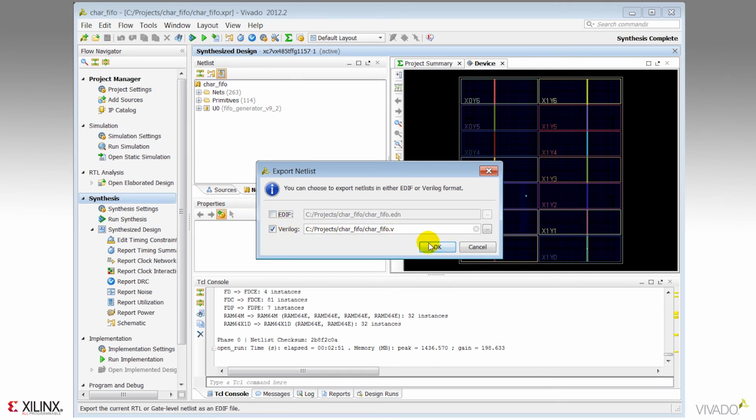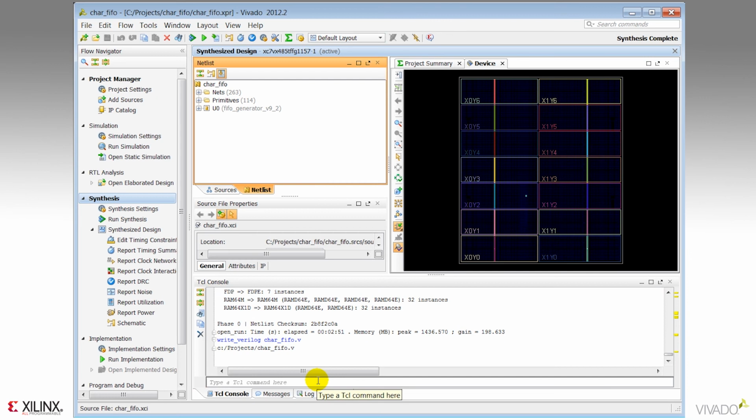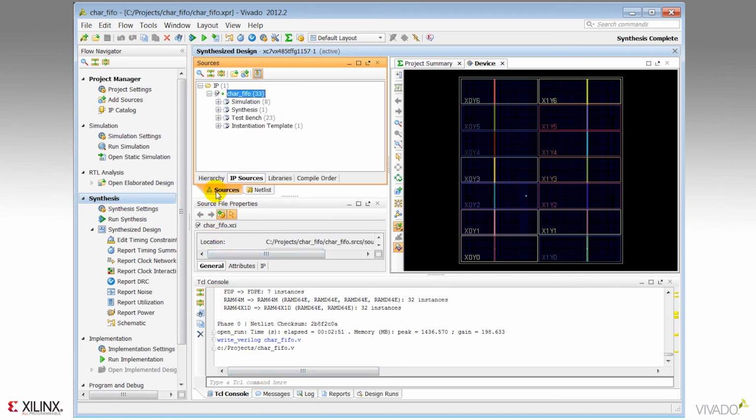Another way we could do this is from the Tcl console. We can directly type in write_verilog and give it whatever file name we want. Let's just call it char_FIFO. There, now a netlist has been written out. We can work with that netlist, or if we wanted to, we could work with the XCI file directly, assuming we're working with an RTL project. This can be used in either a non-project flow or a project flow.